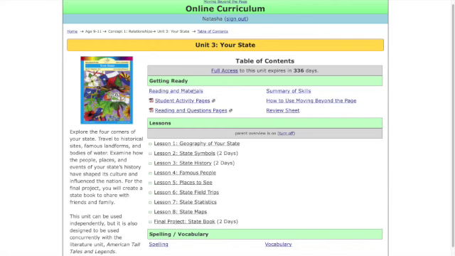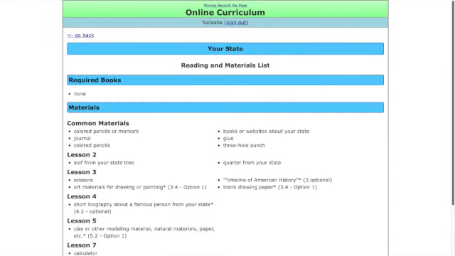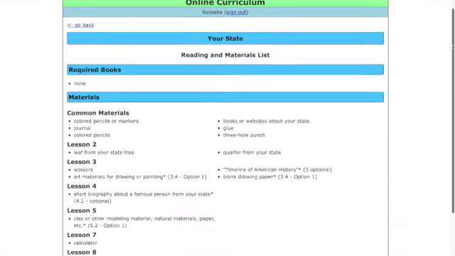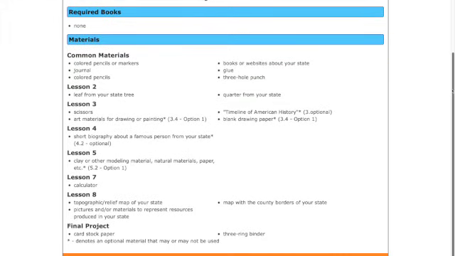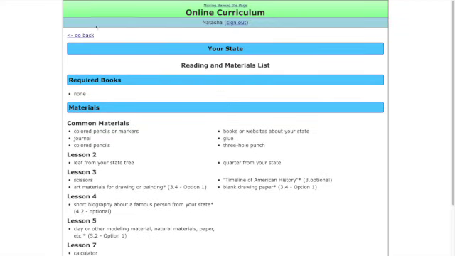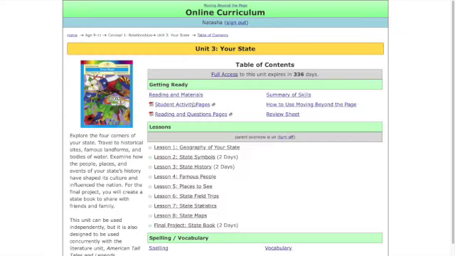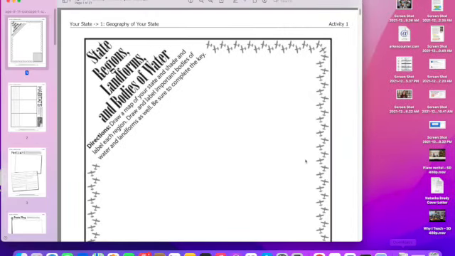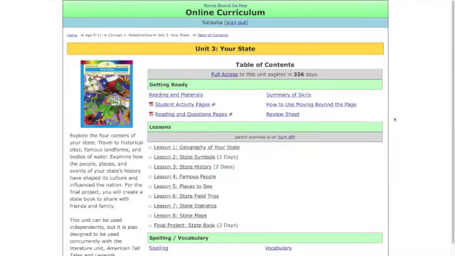So I want to show you what it looks like when we click these links. So for the Getting Ready, the Reading and Materials list, it breaks it down by lesson, what you'll need, which I really appreciate. And then we can go back here and we can see the student activity pages. And those are just a PDF, as we can see here. And you can print those out for all the students in your home.